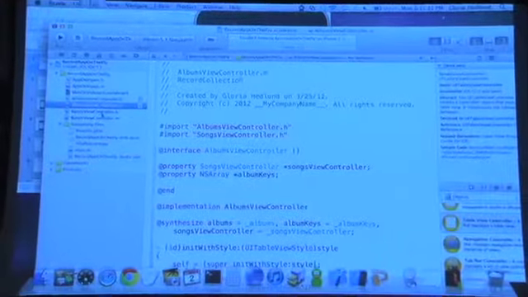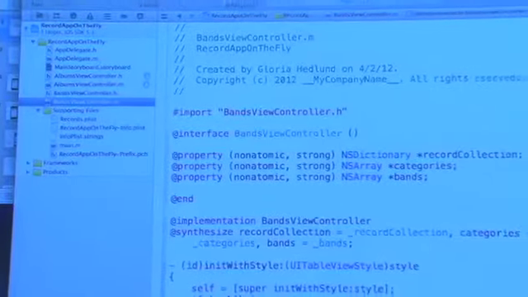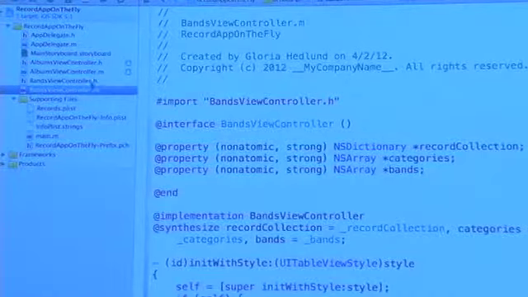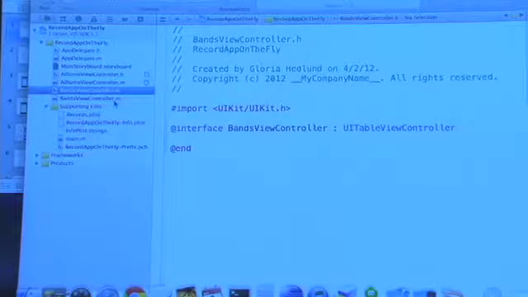So for my bands view controller, I did all my properties declaration in the .m file, so I didn't really put anything in the header file because nobody else is using it.